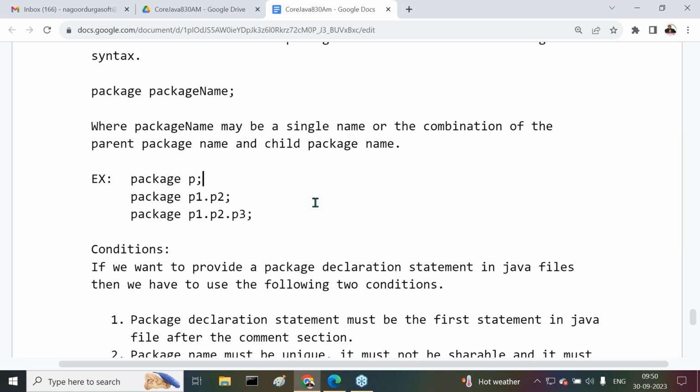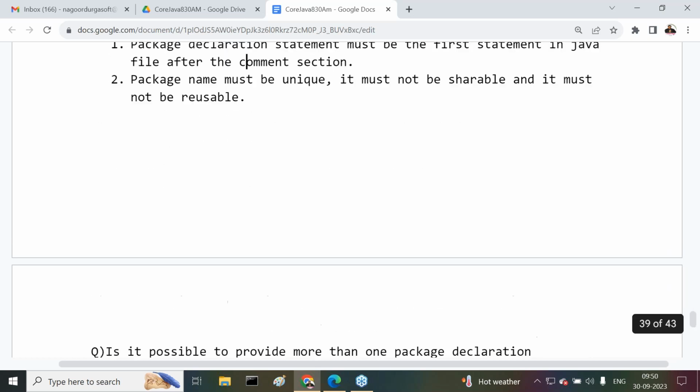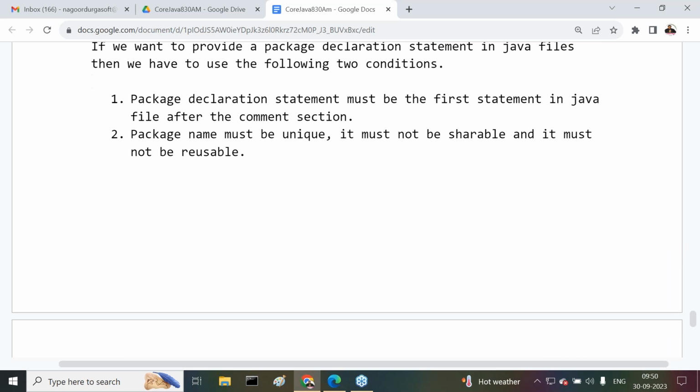Here package P is a single name. In P1.P2, P2 is a child package name and P1 is a parent package name. In P1.P2.P3, P3 is a child package name to the parent P2, P2 is a child to parent P1, P1 is a parent to P2, and P2 is a parent to P3. Like this we have. Conditions: if you want to provide package declaration statements in a Java application, there are two conditions.